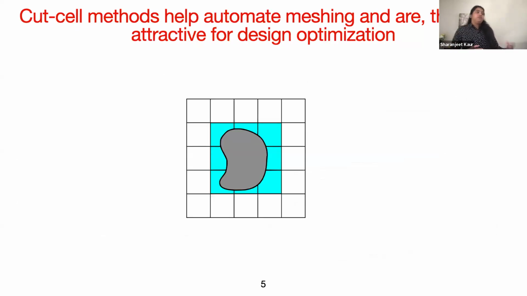For that, we chose cut cell methods. Why? Because in a cut cell method, we don't need a boundary-conforming grid. Instead, a background grid is generated irrespective of the shape of the geometry. The cells that intersect with the boundary are known as cut cells, as highlighted here. So we are only interested in the flow over these domains, not inside the geometry.